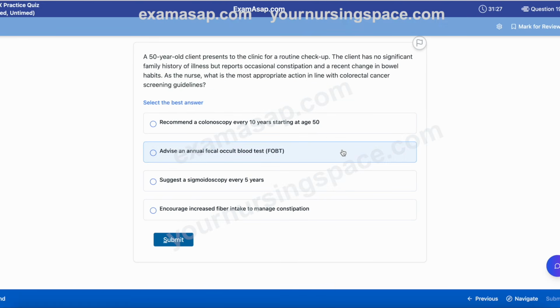A 50-year-old client presents to the clinic for a routine checkup. The client has no significant family history of illness, but reports occasional constipation and a recent change in bowel habits. As the nurse, what is the most appropriate action in line with colorectal cancer screening guidelines? Here are the options. Option 1. Recommend a colonoscopy every 10 years starting at age 50.